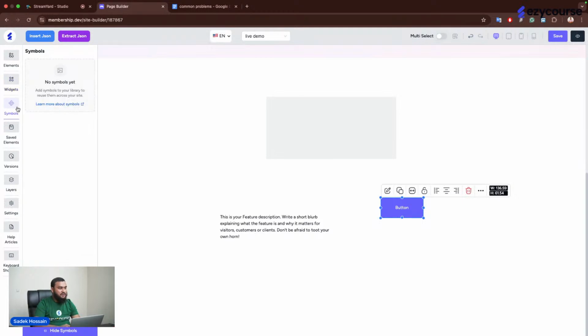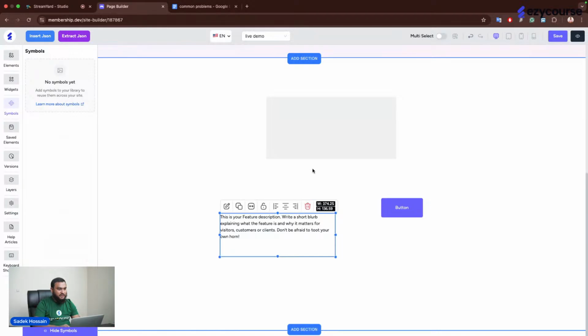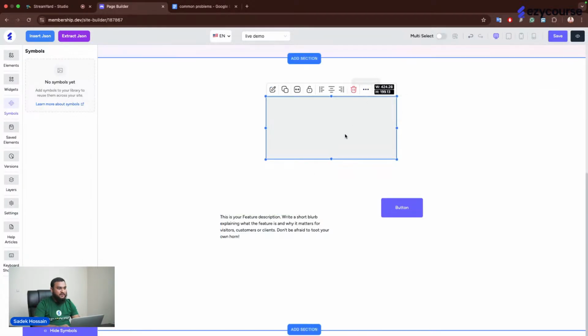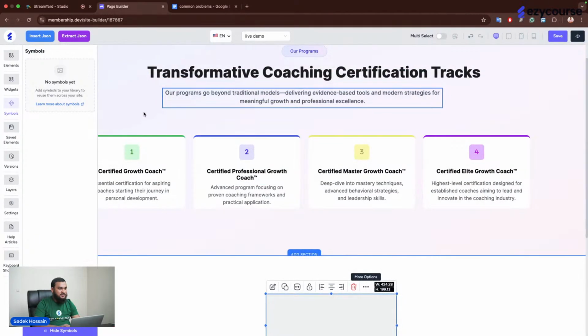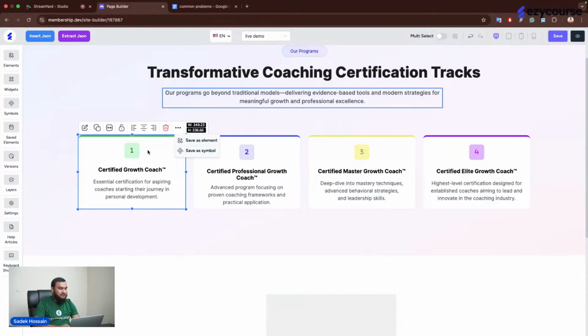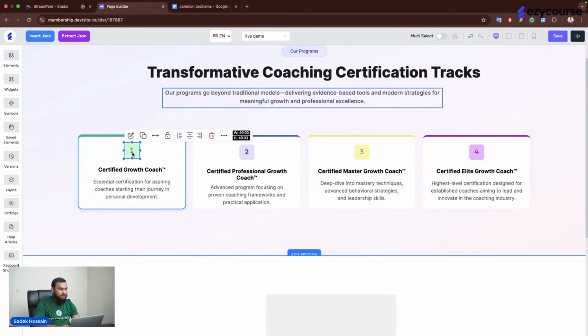Symbols are something like, for example, I can go ahead and save this box as a symbol. So if I make a design here, let's say I have designed this card, and this is a nice card and I like it. I can go ahead and save it as a symbol. If I use it in any pages in my whole website and change this one to something else, then it will automatically change everywhere. This is the beauty of the symbol.